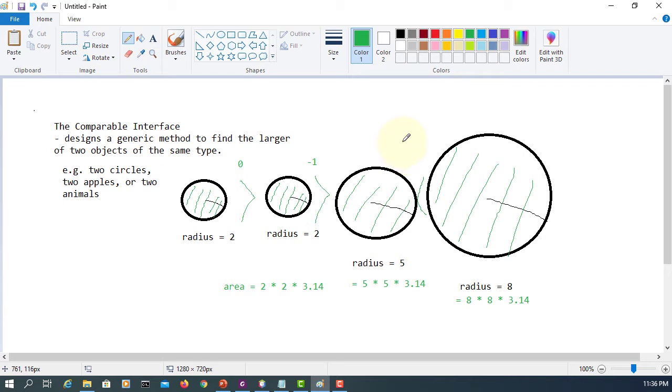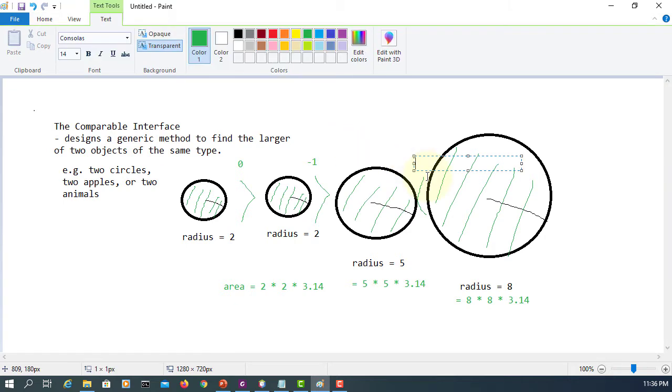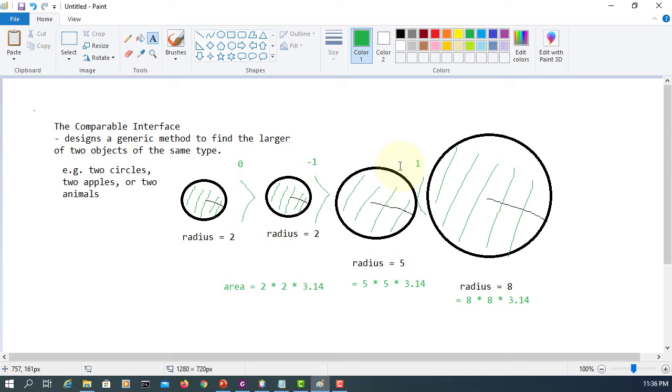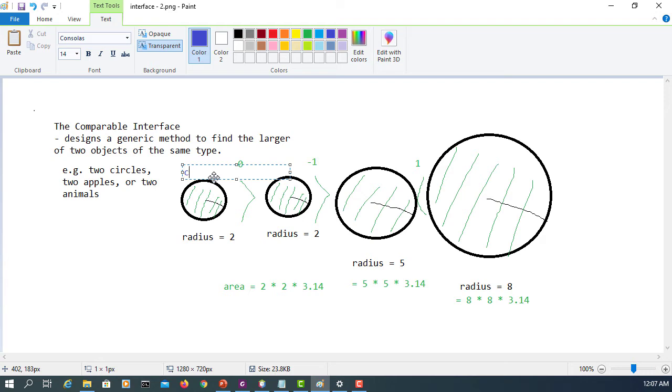Let's say radius 5 compared to 8 will return a positive number. Again, this number is arbitrary; basically, return a negative number, a positive number, or return 0, okay? Let me name the circles. So let's say the object names are circle 1 based on the Circle class, circle 2, circle 3 and 4.